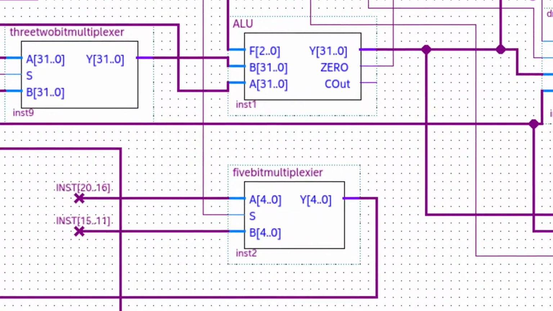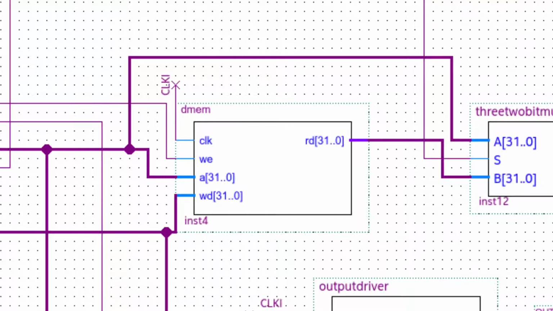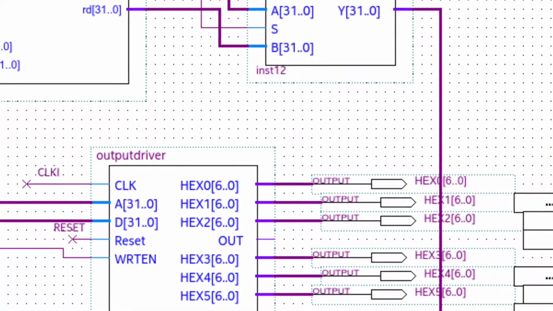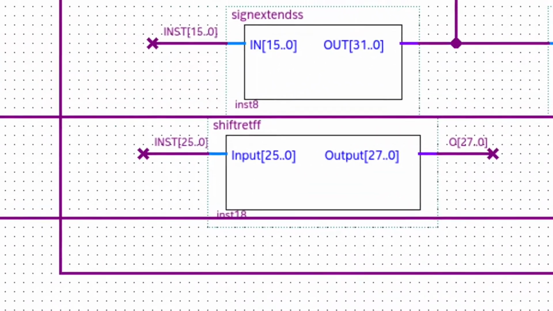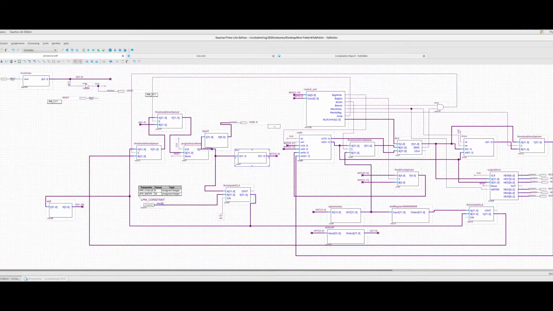Then, the ALU result and the data will be stored into data memory, and also given to our display driver to display on our board as a memory mapped output. Data will be sent back to the register file. Then, the execute stage is finished. And this is our brief overview of how the single cycle processor works.